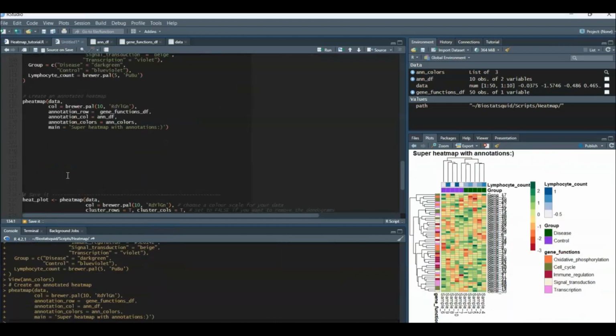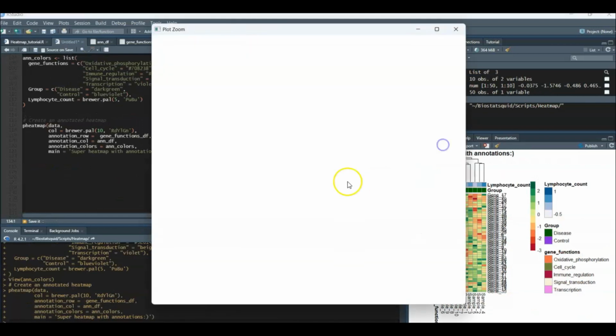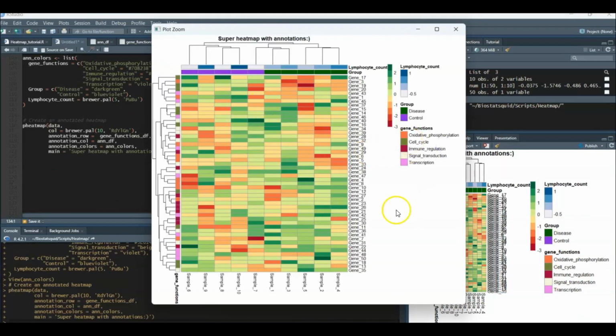See if it worked. There you go. So this is a very nice heat map. It has my annotations. As you can see, maybe there's a bit too much color here, but anyway, this is just for demonstration purposes. So you have your lymphocyte count, which is a gradient, perhaps. Then you have the season control. I set it to green and purple, and then different colors for our gene functions.